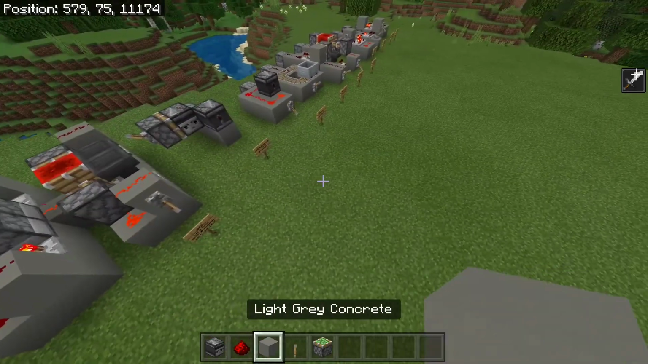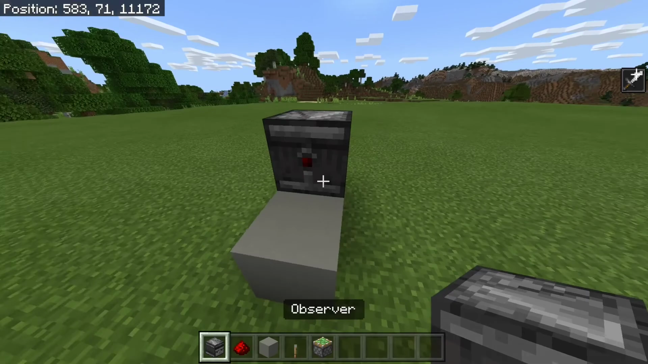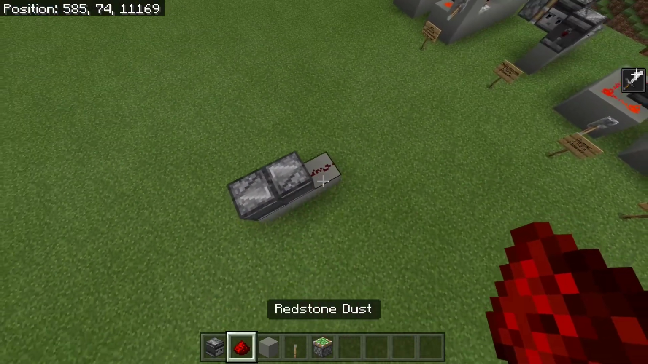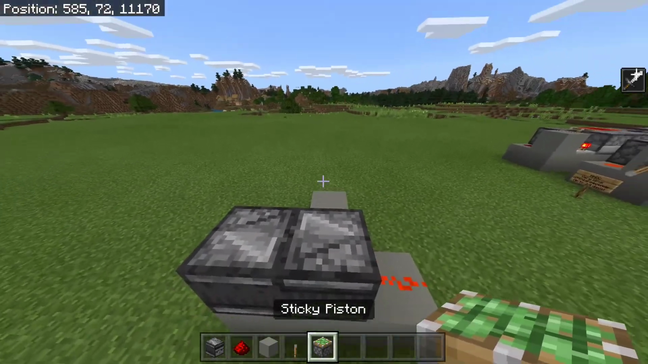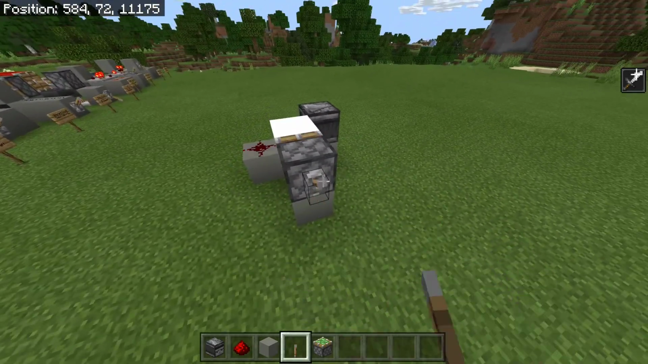To build this, all you need to do is place some blocks, have an observer pointing one way, observer pointing another. Have some redstone dust coming out the back. And then with a 1 block gap, place down a sticky piston like this with a lever. This will be your on-off switch.